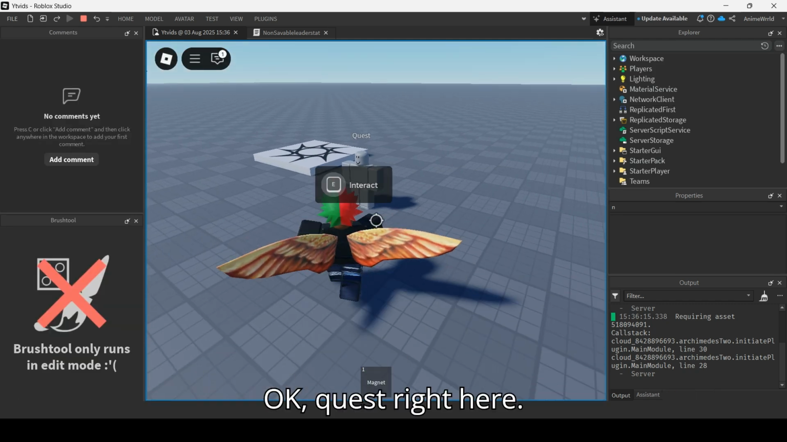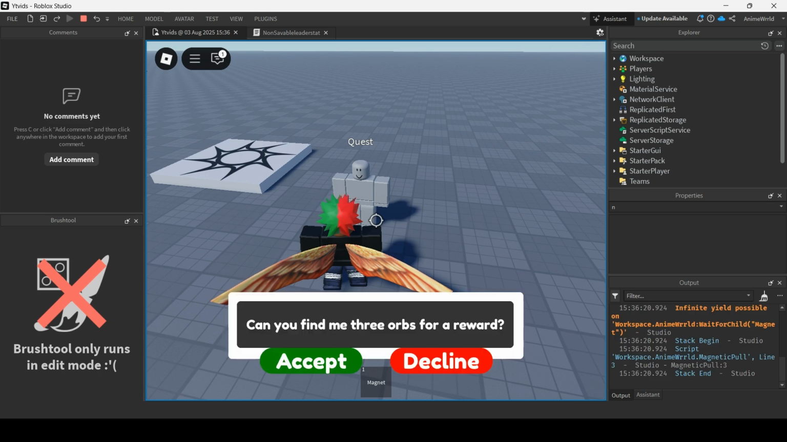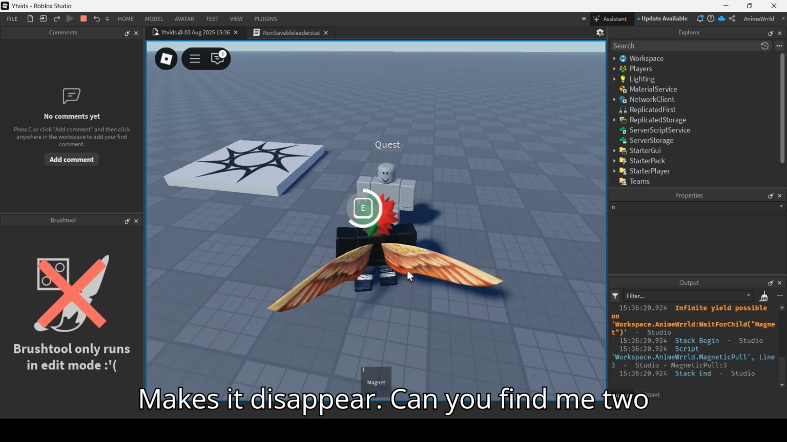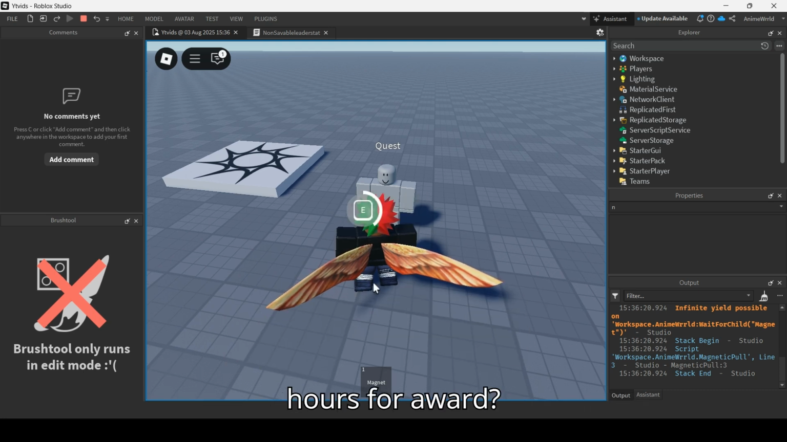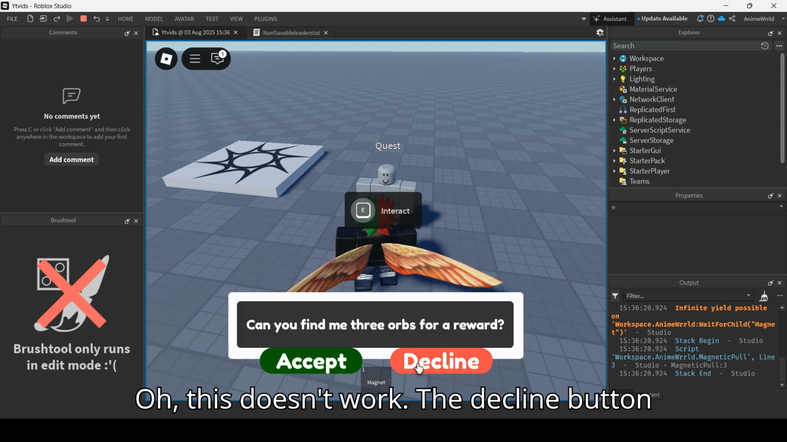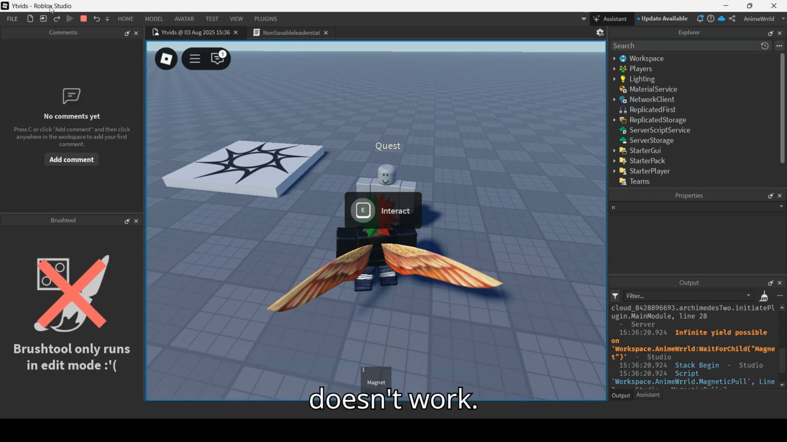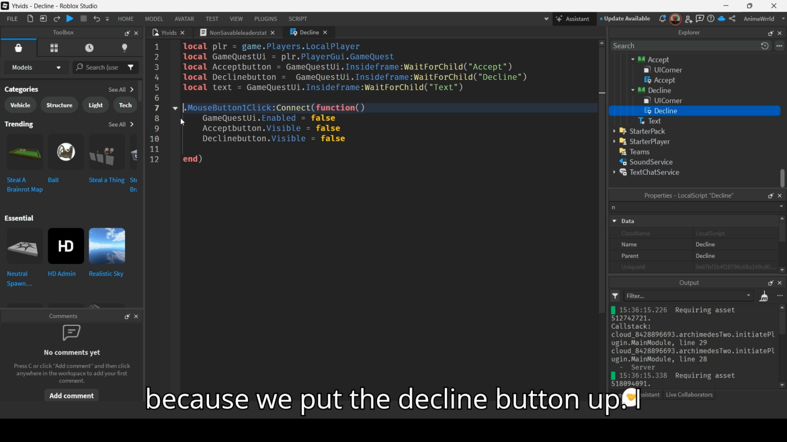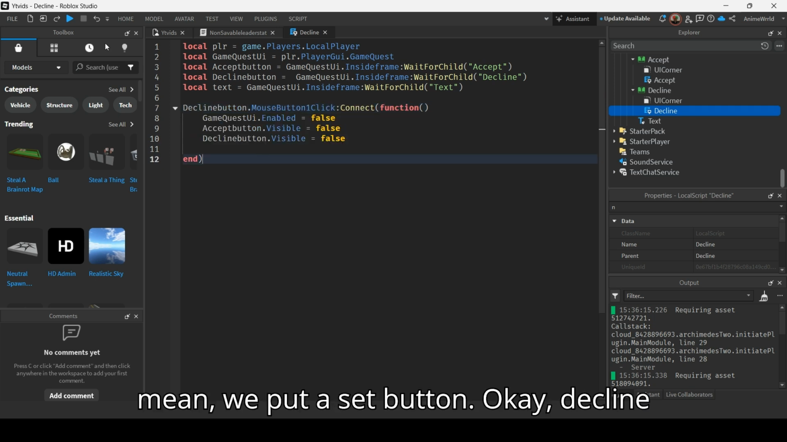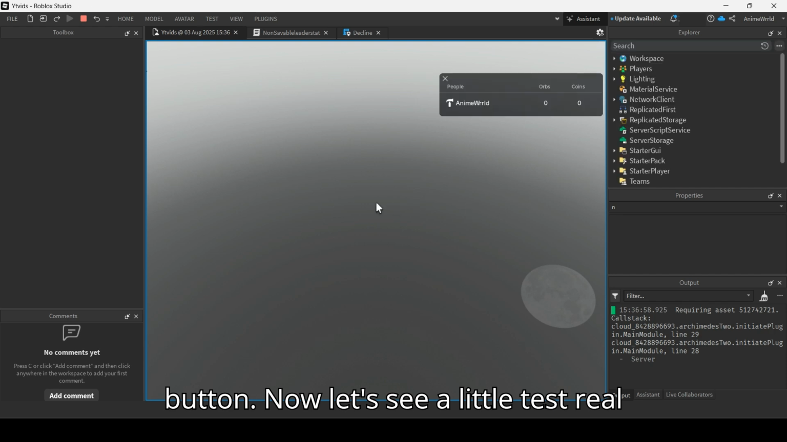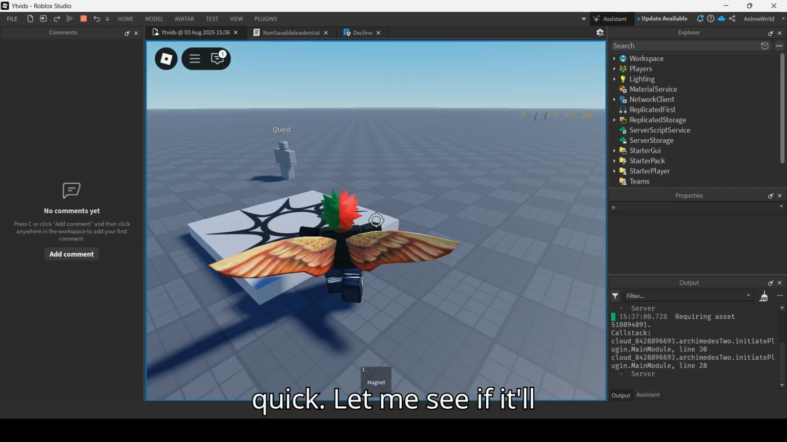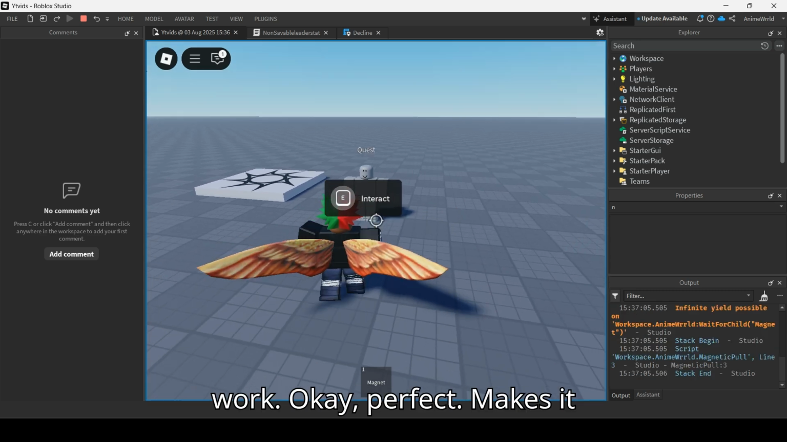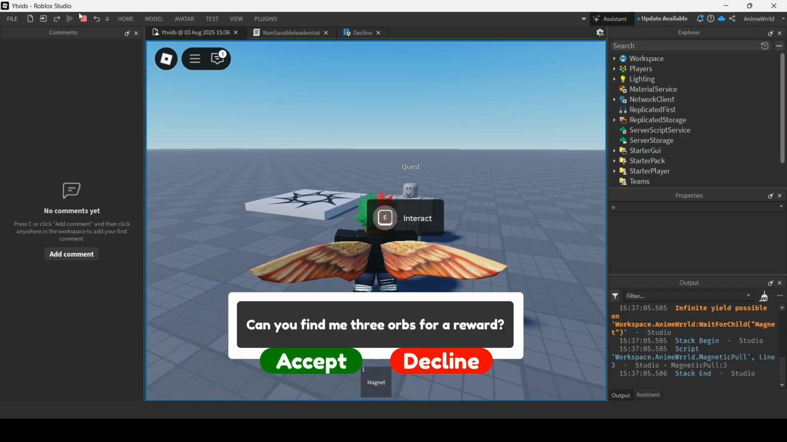Okay. These are quests right here. Can you find me 3 orbs for reward? Makes it disappear. Can you find me 2 orbs for reward? Disappear. Oh, this doesn't work. The decline button doesn't work. The reason why it doesn't work is because we put the accept button where the decline button should be. Okay, decline button. Now we'll just do a little test real quick and see if it'll work. Okay, perfect. Makes it disappear. Perfect.